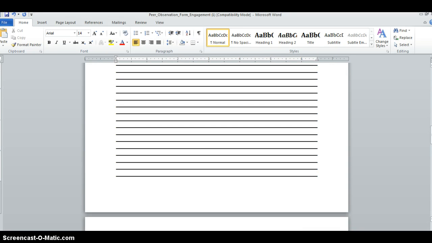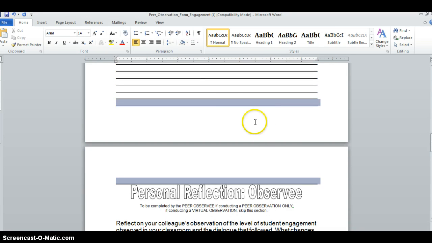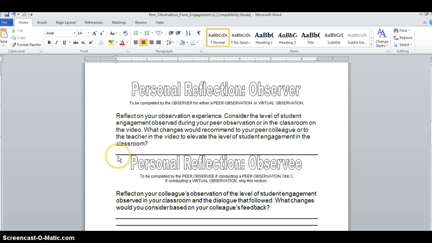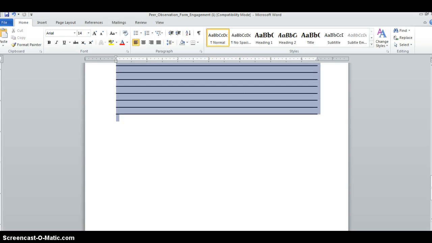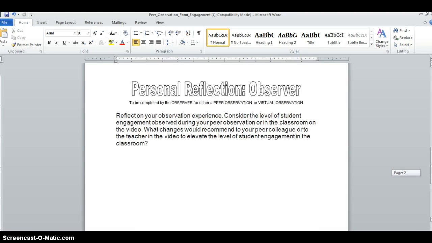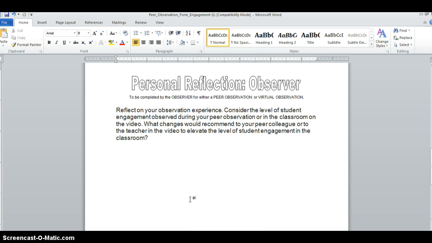So we will delete all these lines and we can begin typing. And actually, I'll tell you the really cool thing now. This second reflection, the observee, you don't have to do. So if you want to just go and delete all this right now, you can. So there's only going to end up being 2 pages, and we'll take a look at that in just a second. So now you're going to begin typing your reflection on the video, what you observed, what you thought, and any recommendations that you would make.